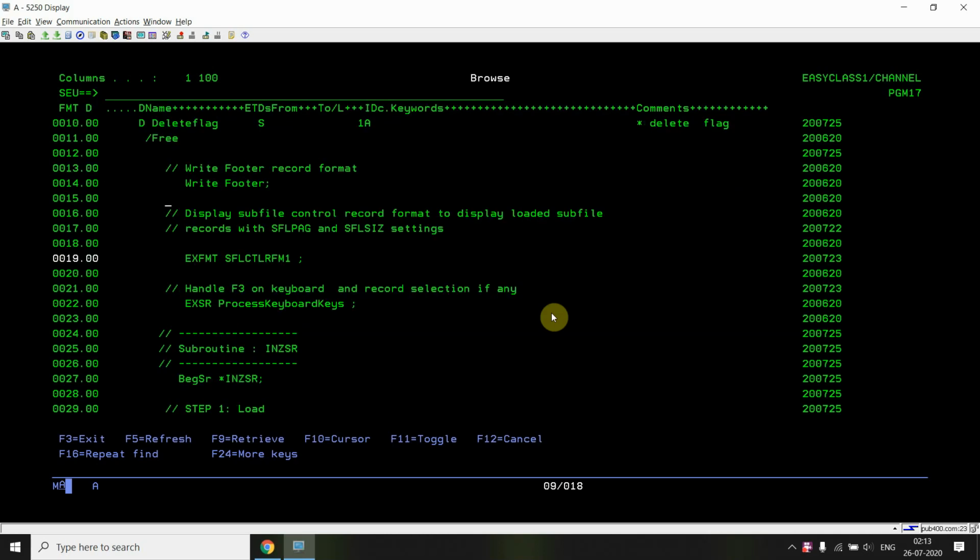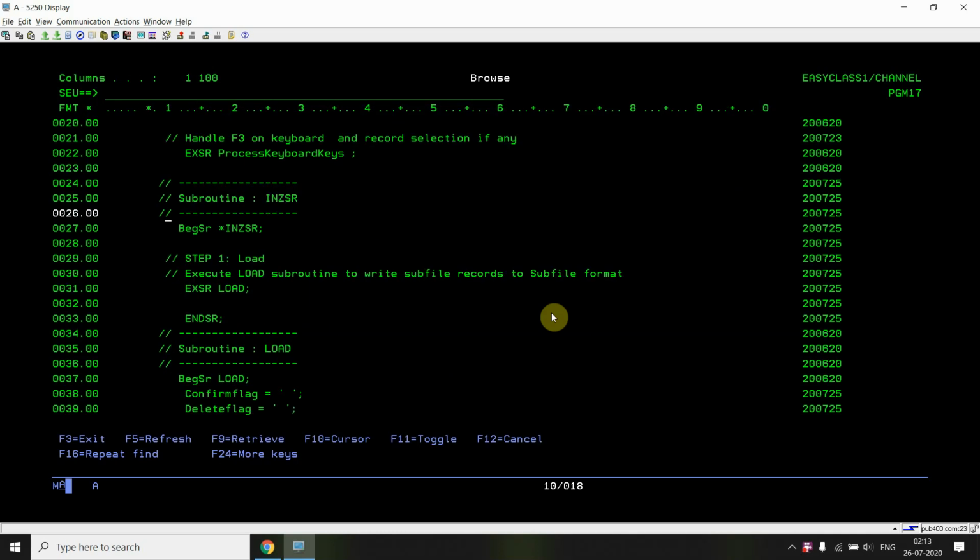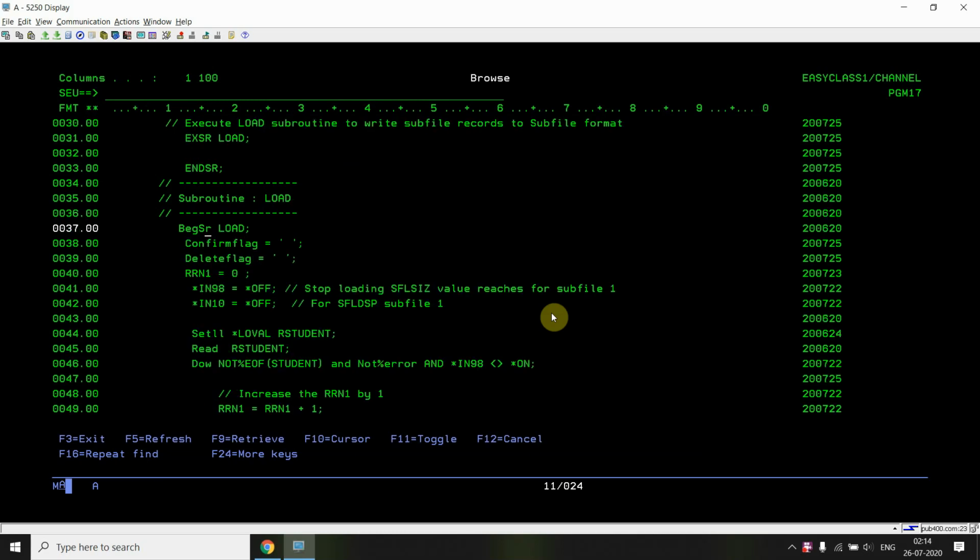Now move down. The first thing in the program is the initialization subroutine. If I have written the initialization subroutine, it will be called automatically. I don't need to call or execute this subroutine. In this, the first thing is the loading of the subfile. Initially I don't need to clear it because it is already clear. There are no records in the subfile, so I just need to load it. That's why I call the load subroutine in the initialization subroutine. Then I'm setting these indicators to off.